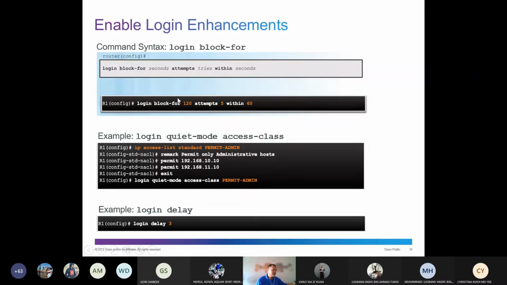Okay, these are examples. Login block for 120 seconds. This is not minutes. That's why it's good if you type login block-for and then a question mark. You can see it expects seconds. So 120 seconds means they want to block for 2 minutes, after 5 attempts within 1 minute. If somebody attempts with a wrong password 5 times within 1 minute, the system will block for 120 seconds or 2 minutes. And then this is quiet mode.